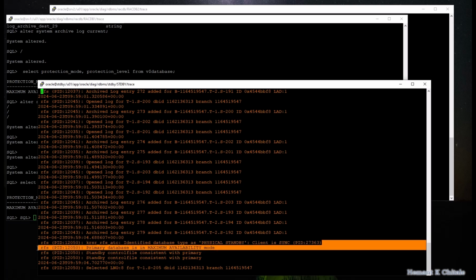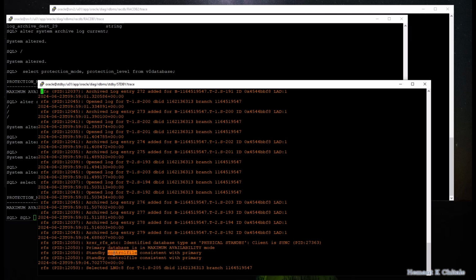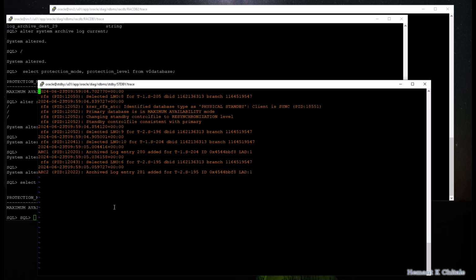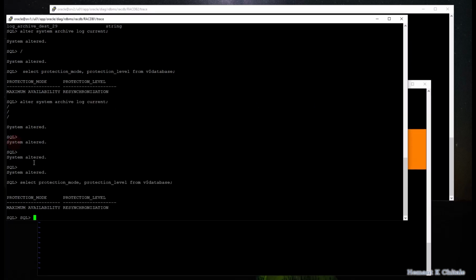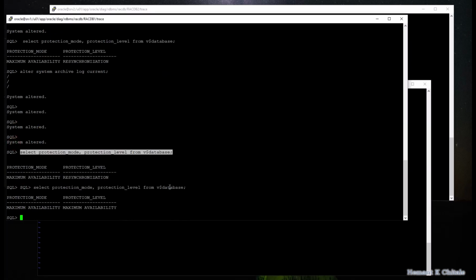So the primary expects everything to be synced to the standby, and the standby control file is consistent with the primary. That means the standby has all the entries for the archive logs and any subsequent archive logs generated from the primary. So if I were to query the protection mode and protection level here, it is no longer in resynchronization mode, because now it understands that the standby has received the archive logs. It has started receiving redo from the primary.